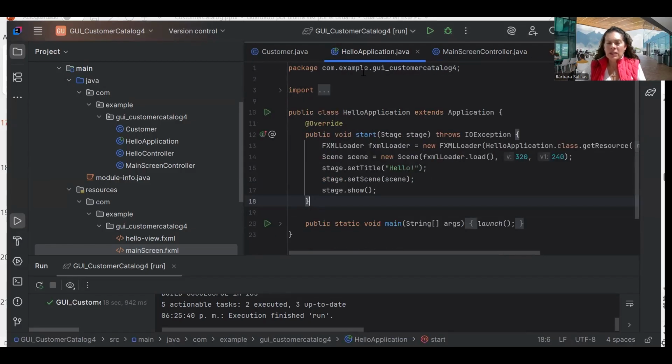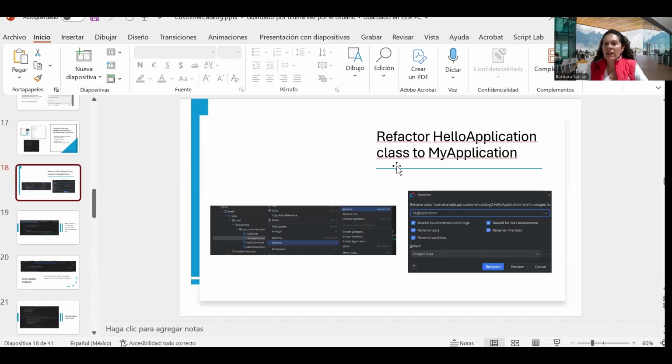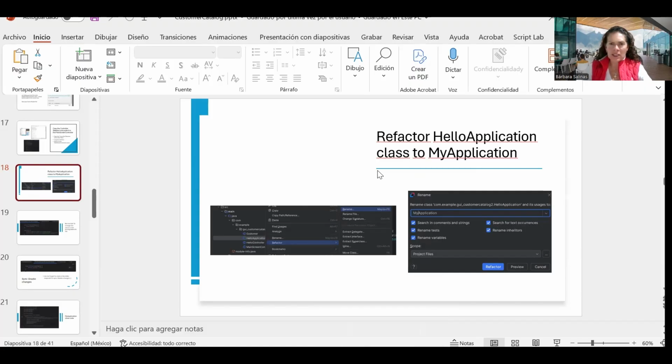And then, my dear students, in the next slide, we have to refactor. Let me go to the next slide. We have to refactor the Hello application into My application. Remember, so we can identify which is the class that contains the code with which we're going to start running our app. Okay, so it is this one. Let's refactor this. We already did this in the other practice that we did, the login and the welcome pages.